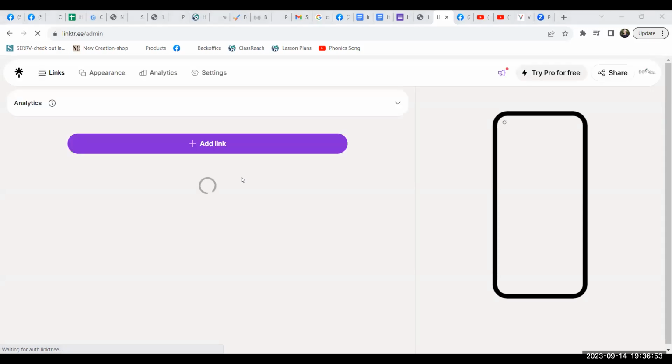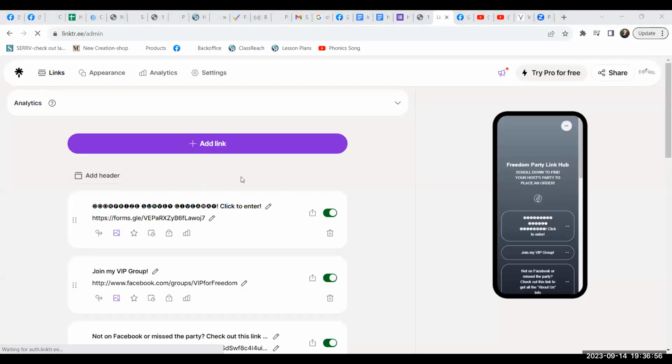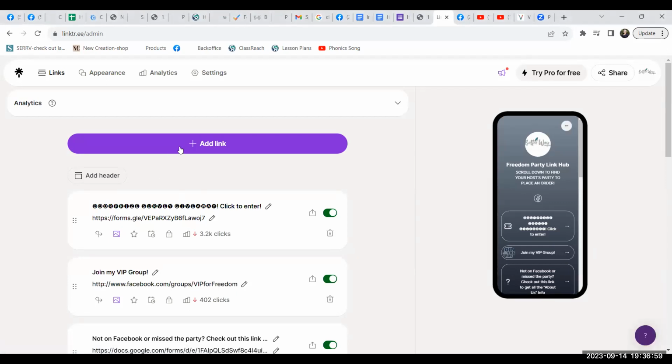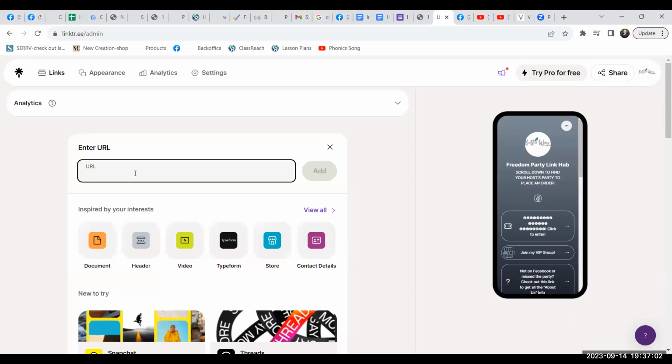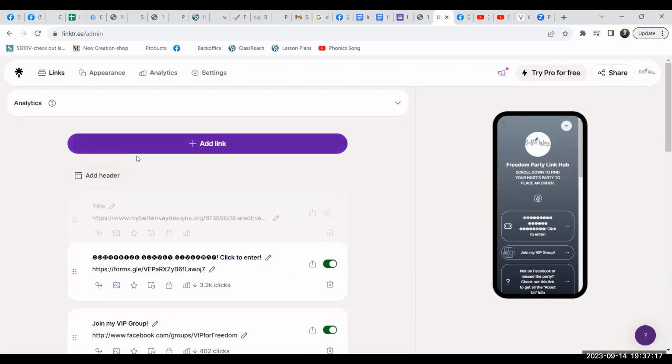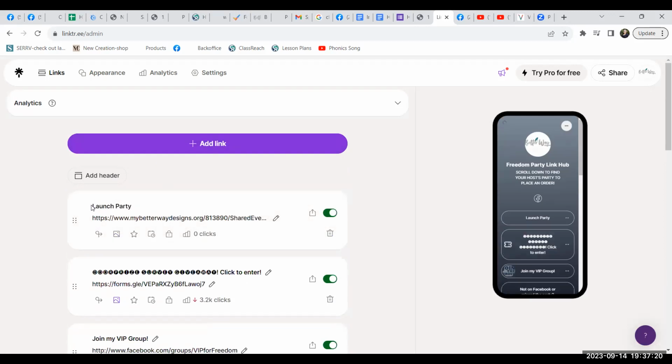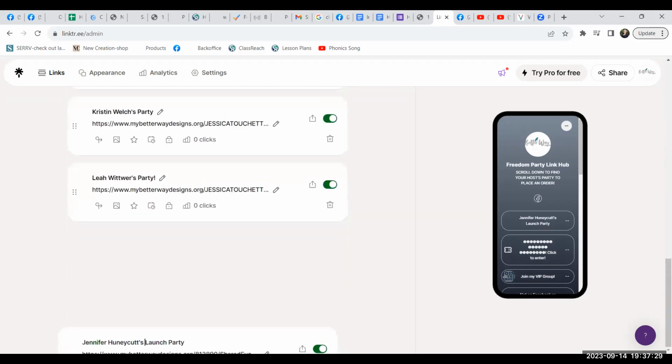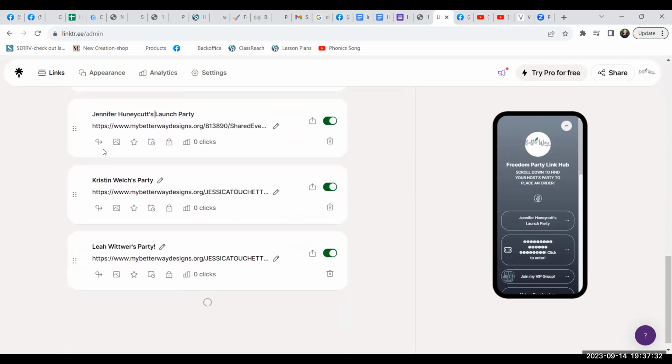I'm going to log in. Actually, I'm going to go in here because Jennifer sent me her link already for her party. So I'm going to copy that. All you have to do is click add link, and paste the party link. If you only have one hostess, you really don't need a link tree, but sometimes it's helpful because you can develop tools. You can put a link to your VIP group, a link to the digital catalog, and then you can have their direct shopping link as well. So I'm going to put in here Jennifer's launch party, and then I'm going to click and drag it down to where my shopping links are.